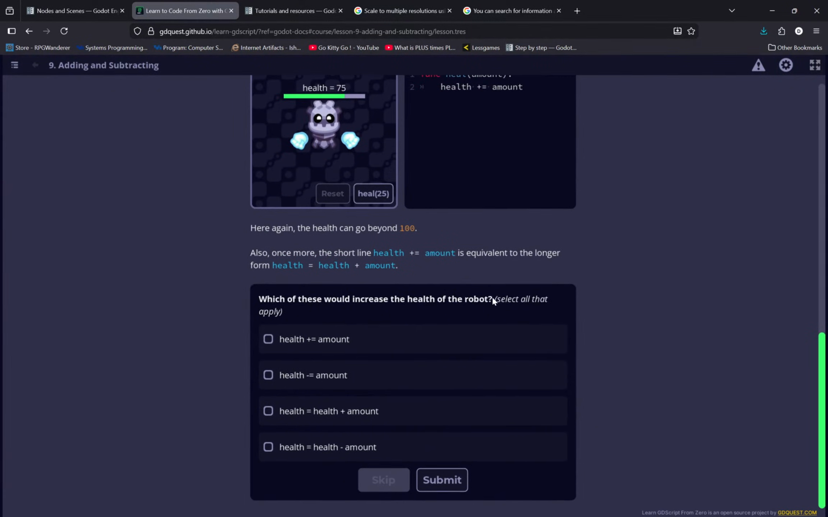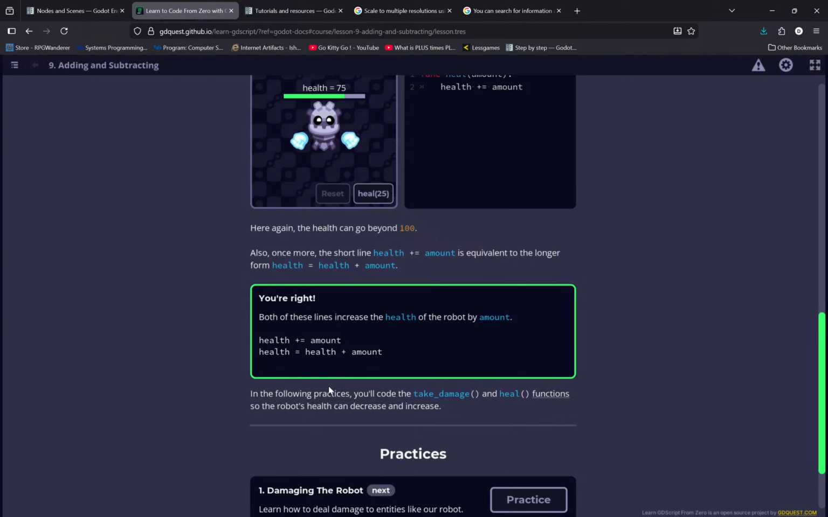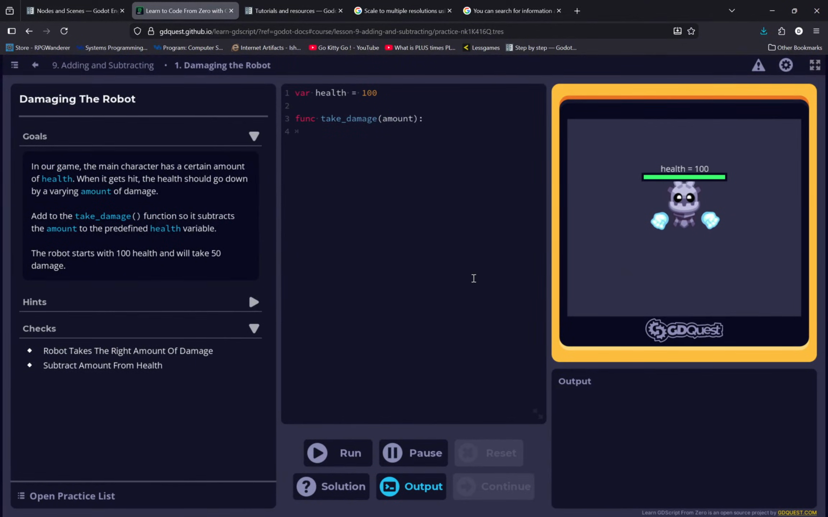Okay, which increase health of the robot, select all that apply: plus equals health plus. Technically those other two could if the amount is negative, but we ignore that. It would be a double negative if you put in a negative heal amount. Theoretically, and I think a number of games do this, instead of having a separate heal function and damage function, whenever a heal should happen, they simply apply a negative number to the damage function.